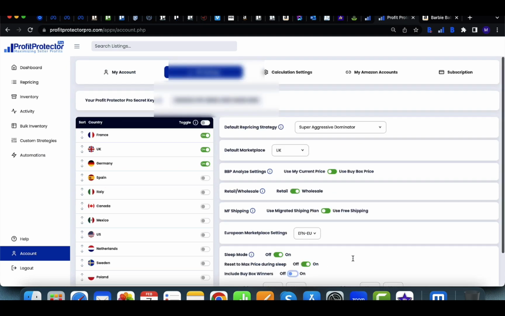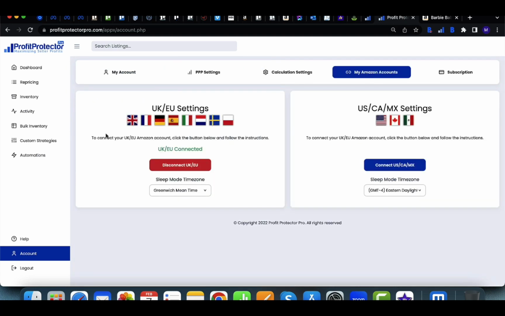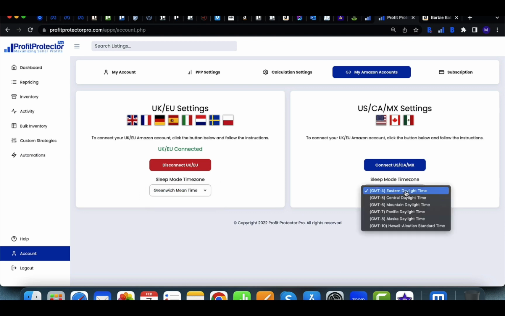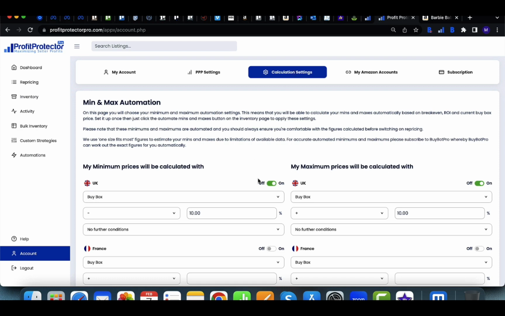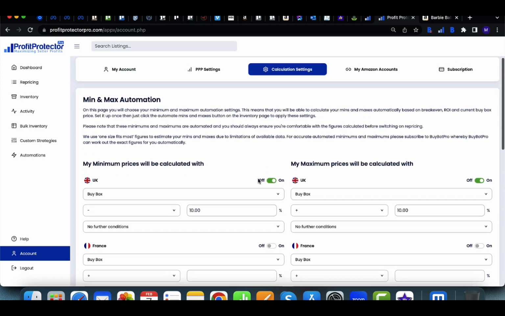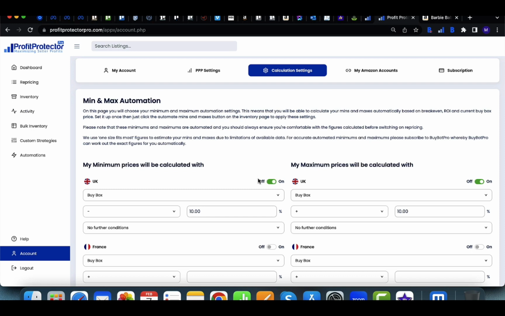Now on the back of this, when you come up here and go to Amazon account, this is where you link up your Profit Protector Pro account through to your Amazon Seller Central. You will be able to select your sleep mode time zone here for the UK and EU, and for the US you have different options in here as well. So this is what's going to be taken into account if you do set up sleep mode. Here is where you'll set up your min and max automation rules if you want Profit Protector Pro calculating your min and max prices based on the rules that you set here. And you also have the subscription tab here where you can check out any of the other Profit Protector Pro plans if you wish to either upgrade or downgrade.